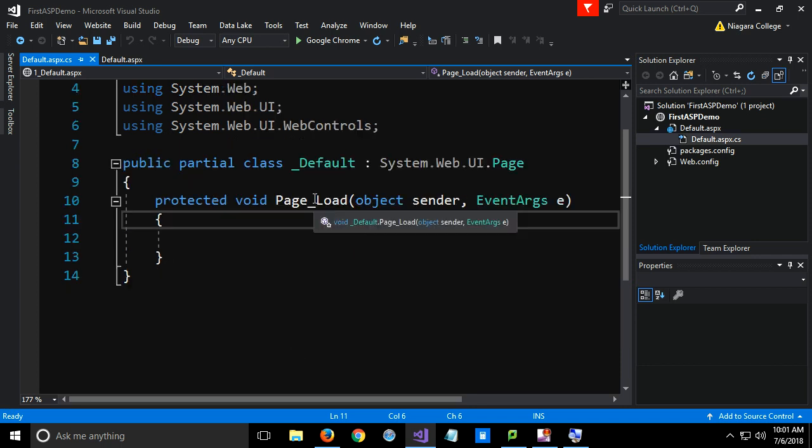Okay, so we have one page load event defined. Remember, that's the beauty of this web form approach. It simulates an event-driven application. Is that a new term for anybody?